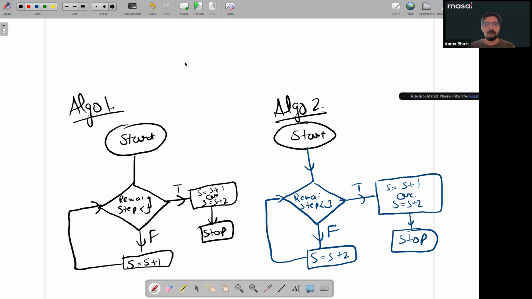Okay, so I'll play this game with Sonam. Sonam, can you hear me? Yes, sir. So you understood the problem statement now, what I was explaining? Yes, a little. Where did you get it? Tell me. Sir, I can't understand this remaining step less than 3.